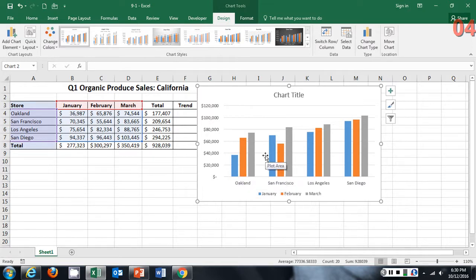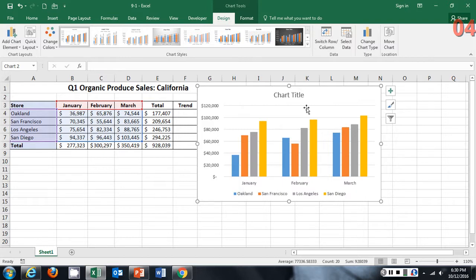Well, what if I wanted to compare each store against one another for each month? I can switch the row and column data, and now I have a monthly view where each store is compared. So this is a more realistic example of how we would compare data. For January, Oakland was the worst performing store. San Francisco was next, then Los Angeles second, and then San Diego had the highest sales. So this is an example of how we would use a clustered column chart.